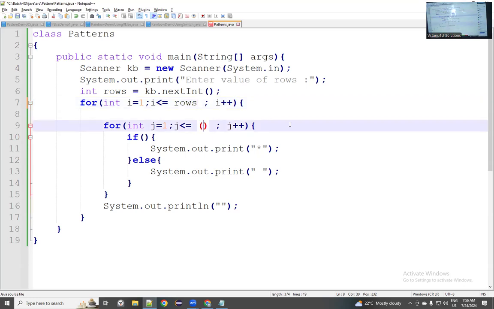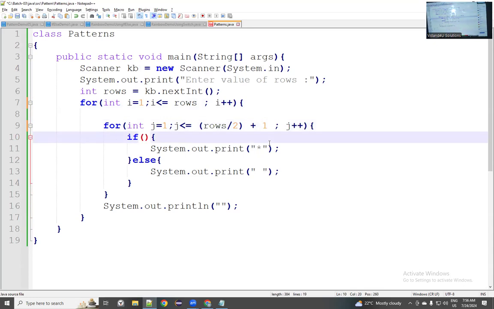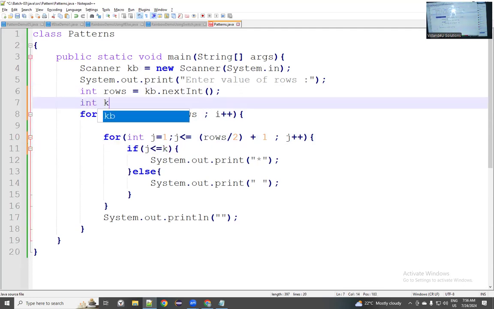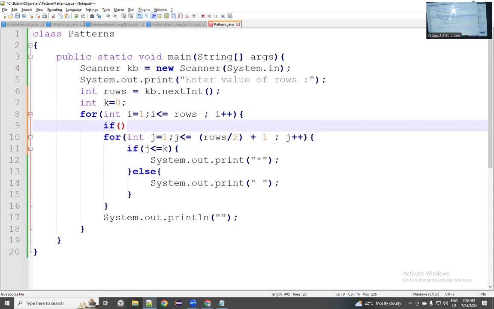Sir, the J value should proceed how much? Rows by 2 plus 1. So you will tell rows divided by 2 plus 1. Am I right? Sir, the condition we decided is J should be less or equal to I. Then we declare another variable called K. When should I increment or decrement? If I is less or equal to rows by 2 plus 1.